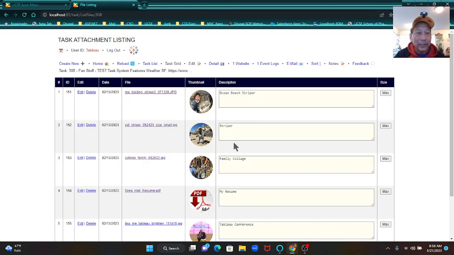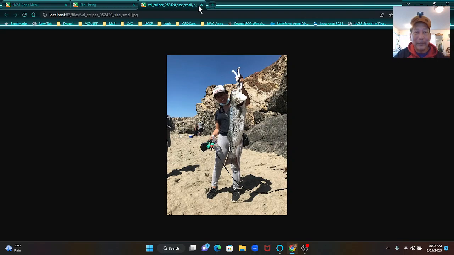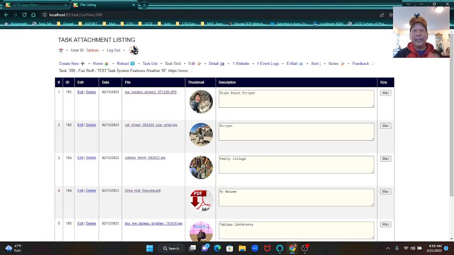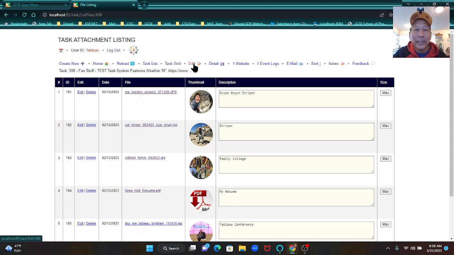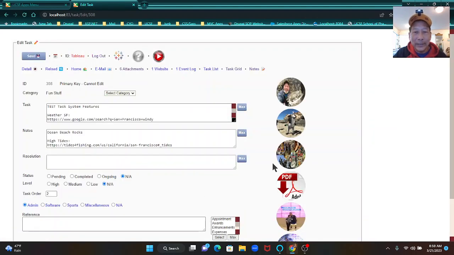And once you're done, you can remove that tab. Yeah, pretty cool. So one thing about attachments, the way I designed it was that, for instance, if I went to the edit interface, you always see the attachments to the right. So everything's at your fingertips, right?